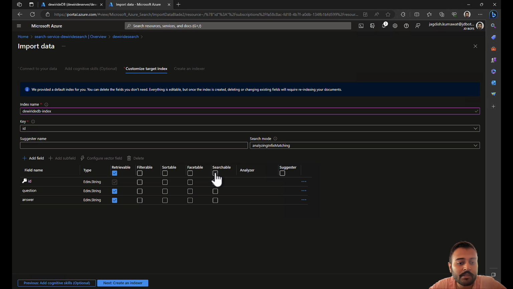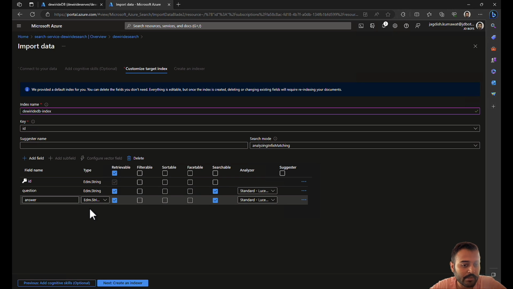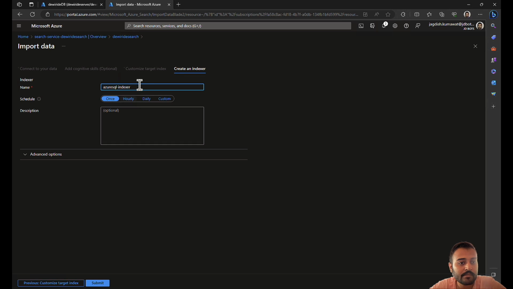Searchable. Searchable is what will be used to look into your data. So currently I have my data in these columns. I will send my user's query and it will search in both the columns, question and answer, and it will get me the best answer possible. If you want to only search in the answer, you can choose that. But I also want to check based on the question and the answer. Okay, let's go next.